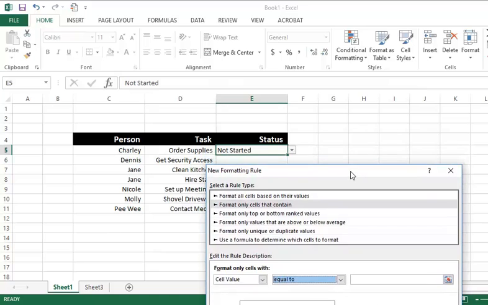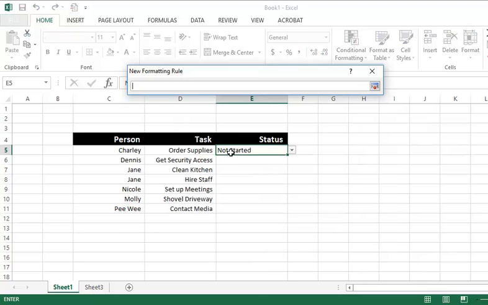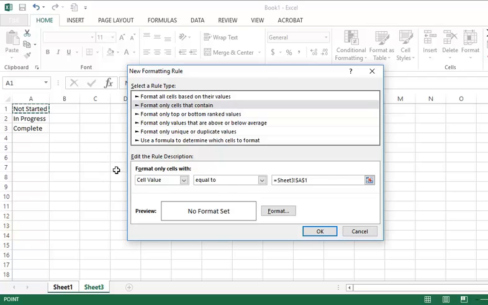and then I'm just going to select from the list. So I've got, for example, not started. I'm just going to select from that, my little icon here, I'm going to click it. And now I'm just going to find the cell that contains not started. So I'm going to go to Sheet 3, I'm going to click on not started, and I'll click Enter. So what I'm saying is format only cells that are equal to that value, which is not started.